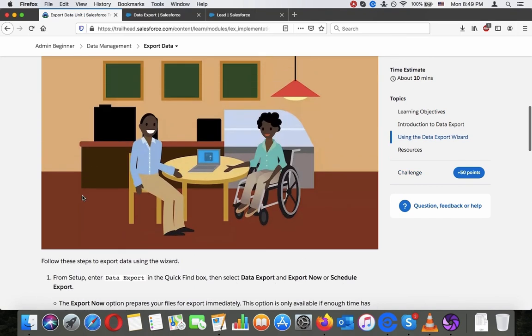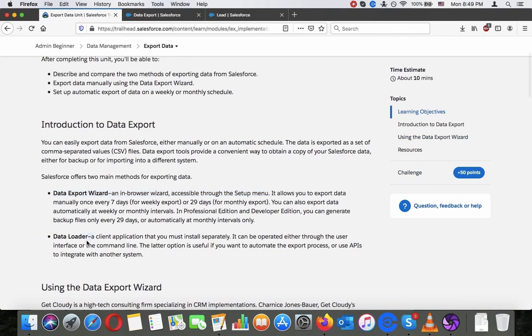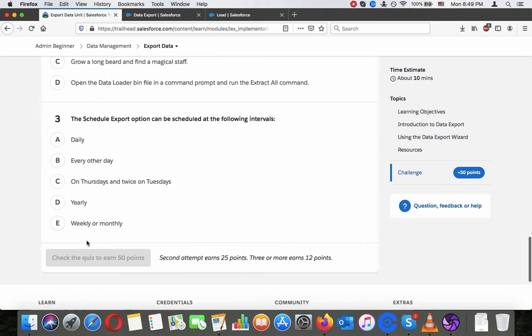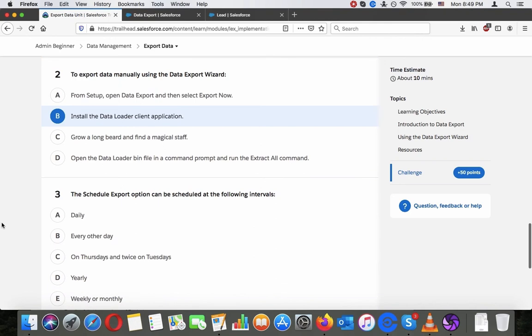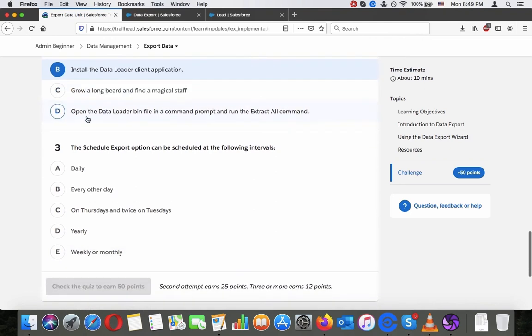I don't think that was the case, so let's reread it. Here's an application, it needs to be installed separately. So let's run, grow a long beard and find a magical staff. That would be me, I guess. And open the data loader bin file in a command line prompt and run the extract all commands. No, I don't think that's it, so let's choose B.